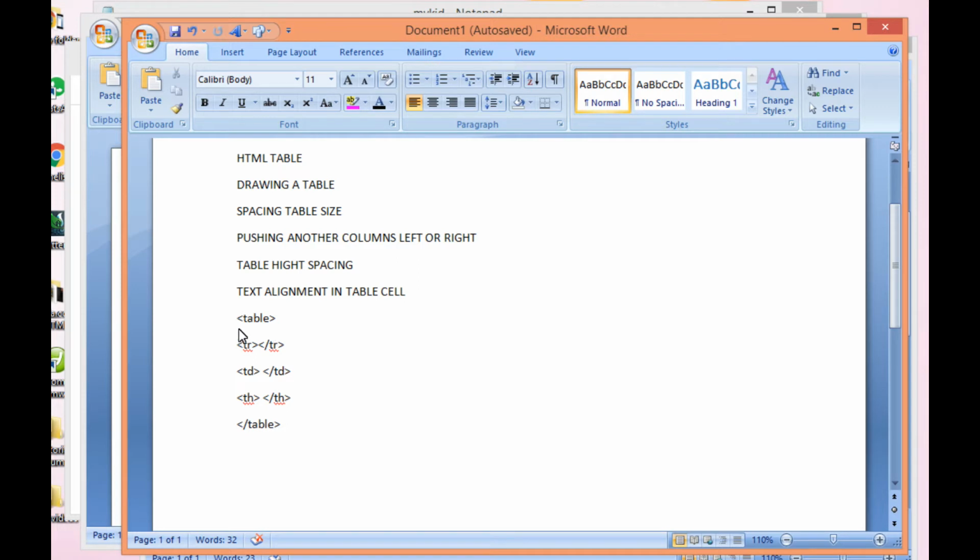Meanwhile, the code we use to design the tags we use for table looks like this. The table opening tag, the rows go with the TR and TR close, while the column goes with TD. TH is for the header of the table.